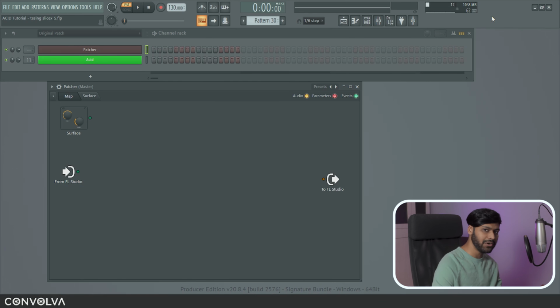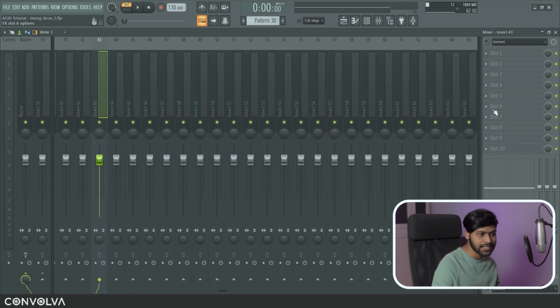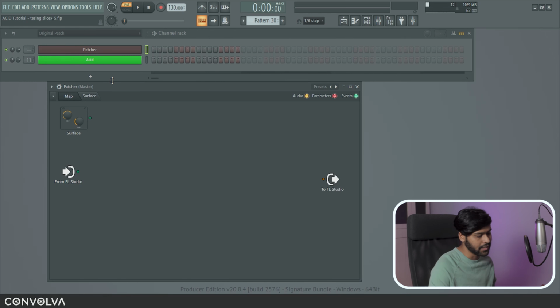One is the generator version, which is the one we have loaded up here. You can also load up Patcher inside the mixer. If you want to load up more than 10 effects in your mixer slot, you can use Patcher for that, and also for parallel processing. Let's get back to the channel rack version that we have here.